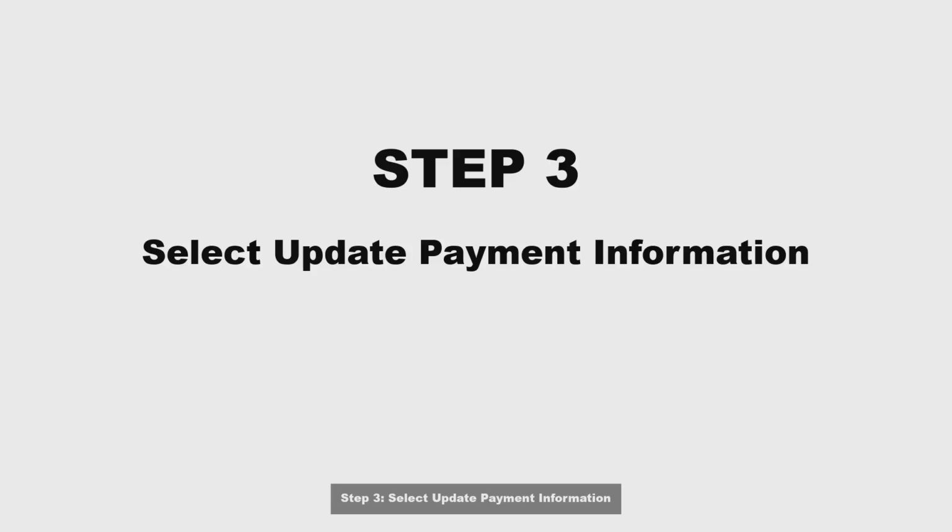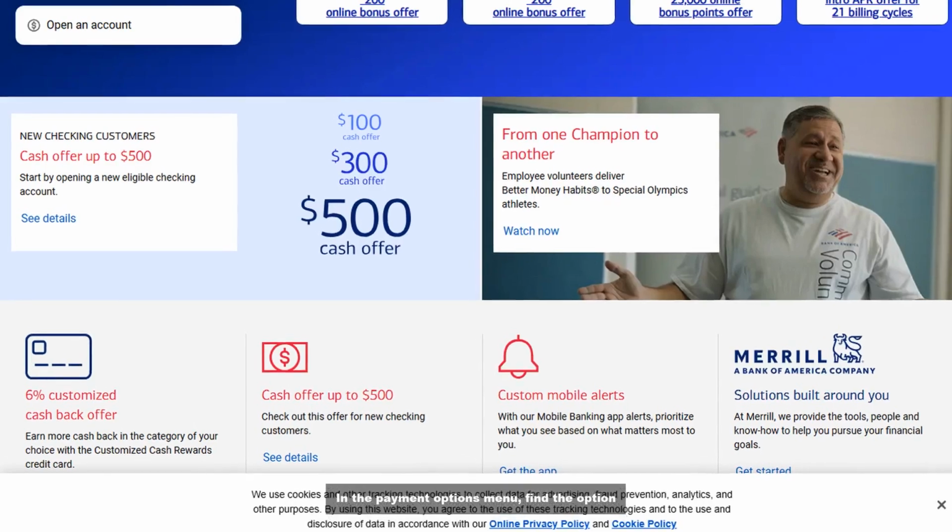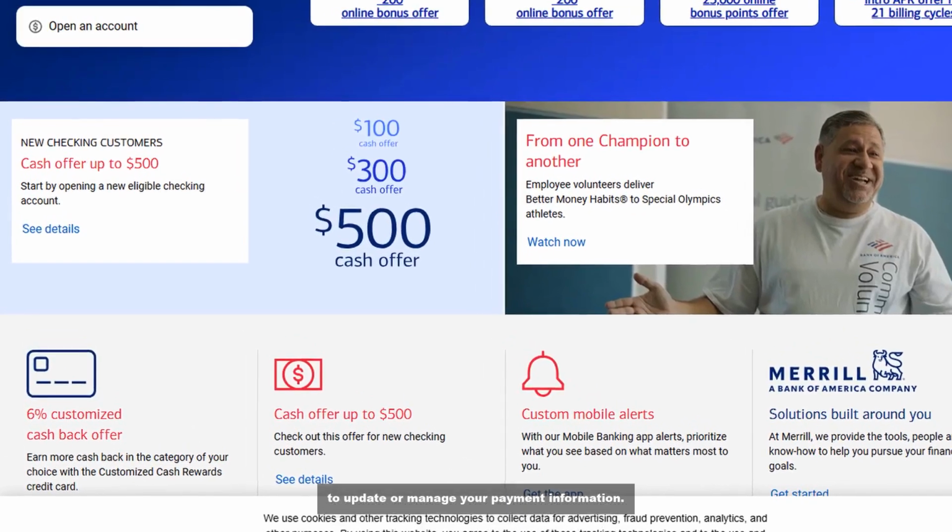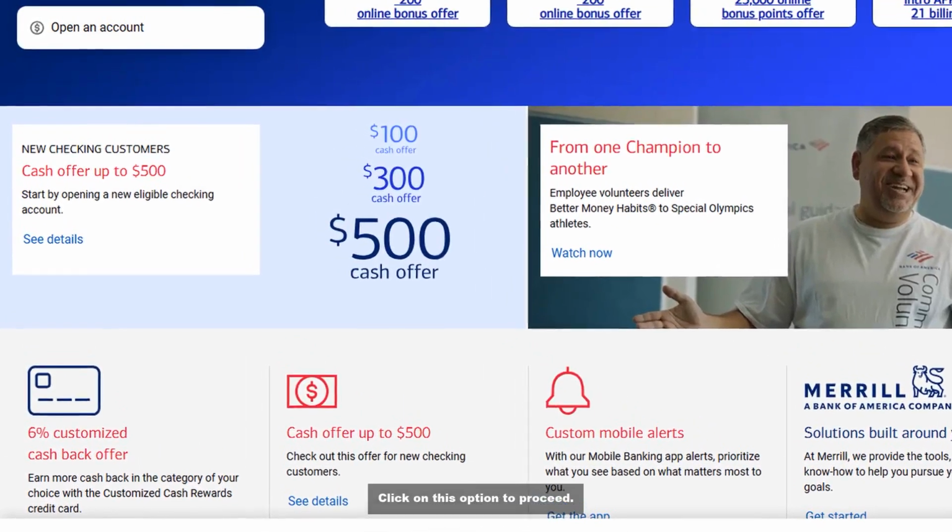Step 3. Select Update Payment Information. In the Payment Options menu, find the option to update or manage your payment information. Click on this option to proceed.